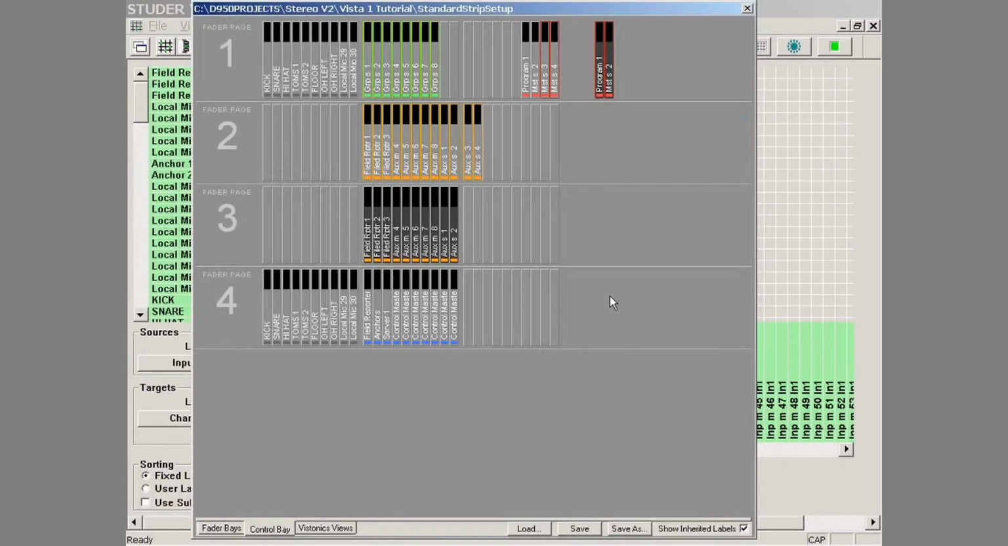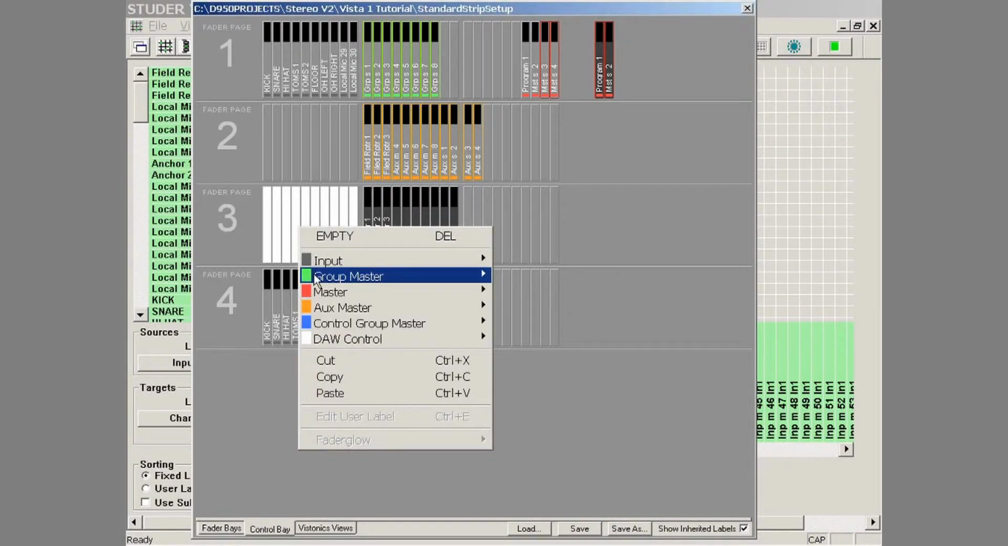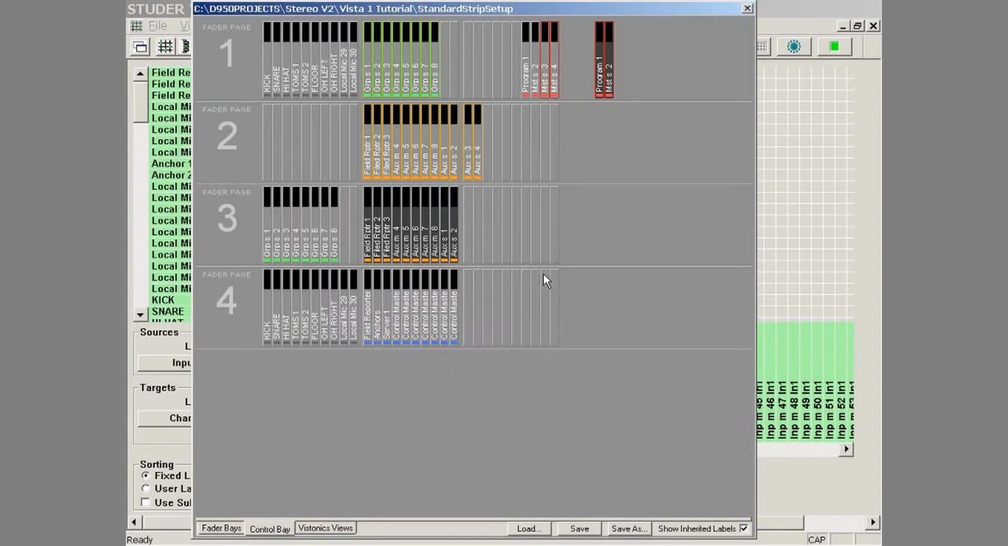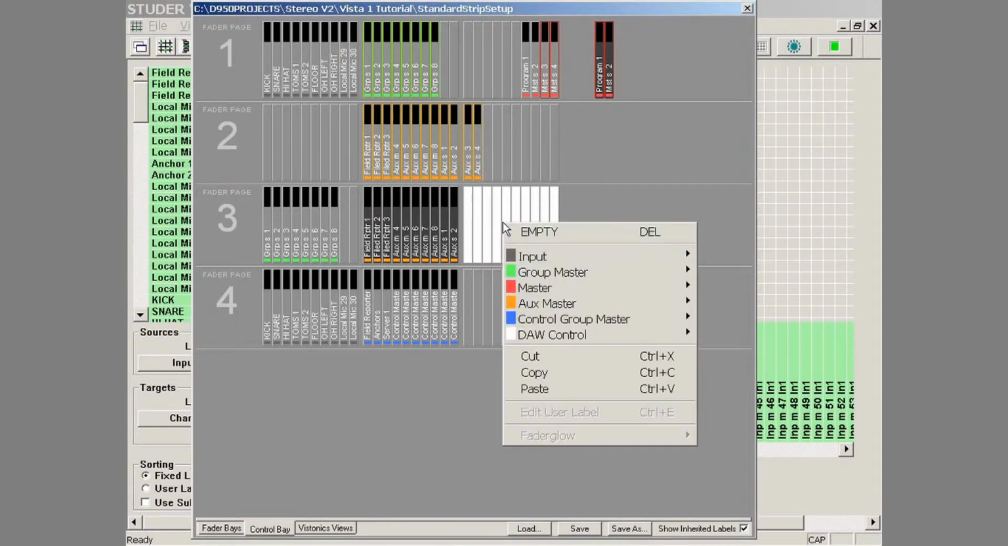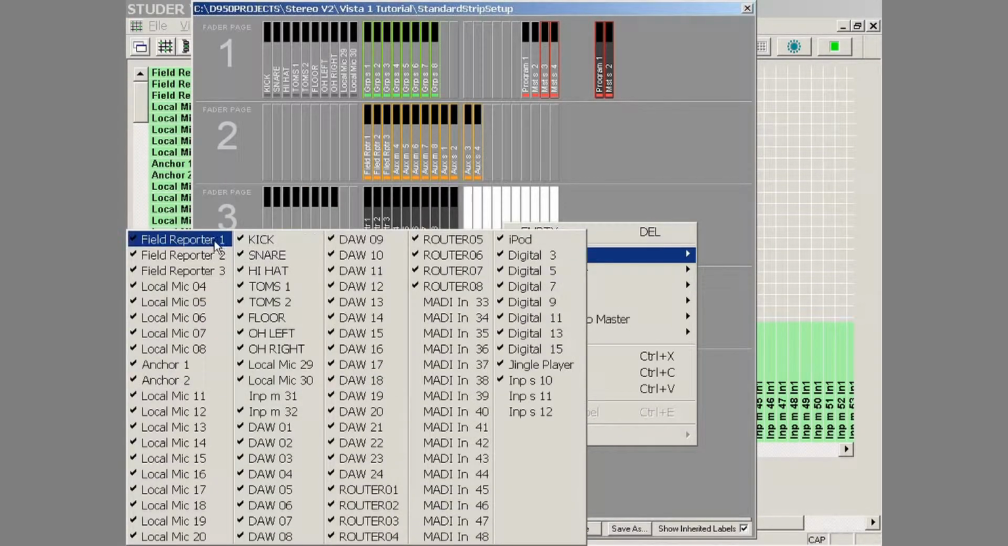You can also see to the left and right here, I have a couple other banks. And what this allows me to do is put more channels or buses. So for this example, I'm going to put some group buses here. But over here, I'm going to put channels. All right?